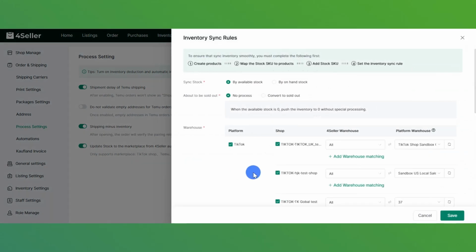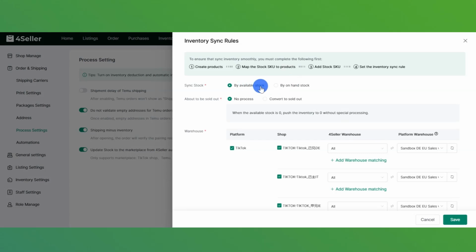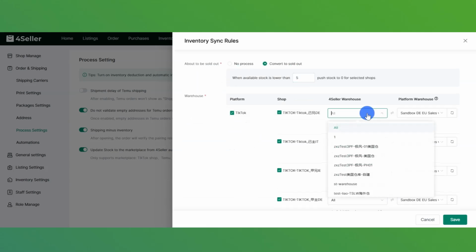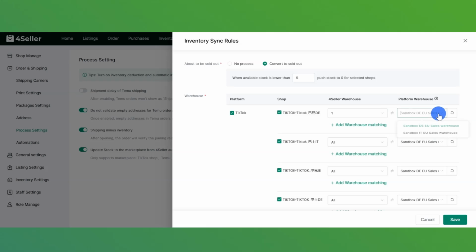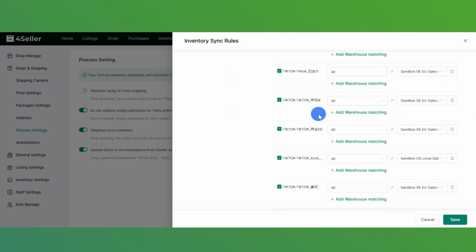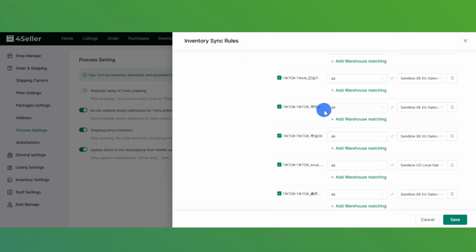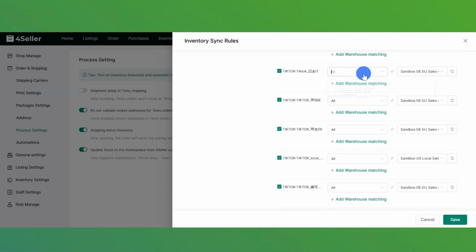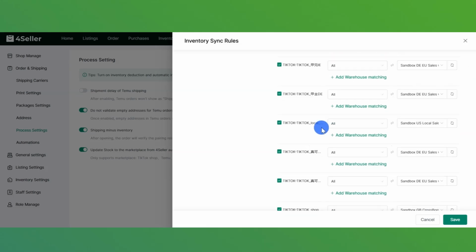On this page, you can perform the following operations. You can choose to use available stock or on-hand stock, and set rule options about to be sold out. For example, you can choose convert to sold out, and to set a safety inventory, you can choose stores on each platform. 4Seller warehouse and platform warehouse can be matched because the inventory synchronization maps the system warehouse to the platform warehouse. The inventory synchronization will only change the quantity of the corresponding platform warehouse. Finally, click Save to save the settings of the inventory sync rules.